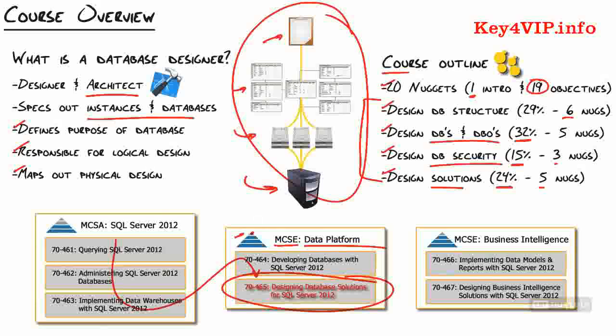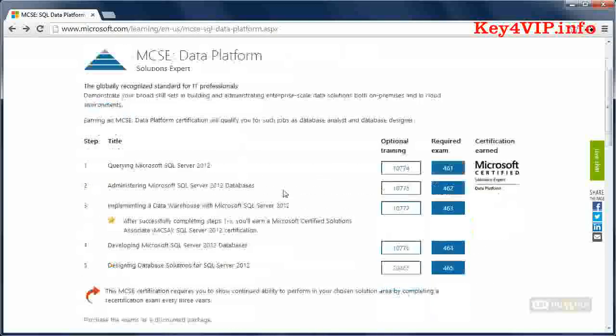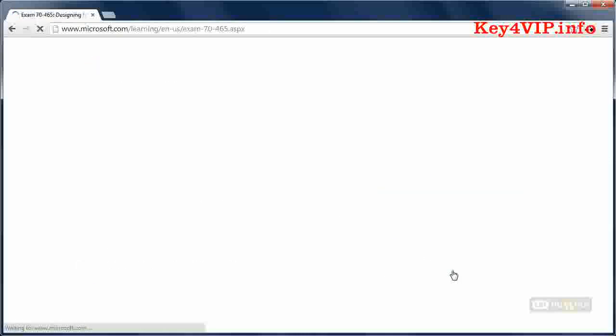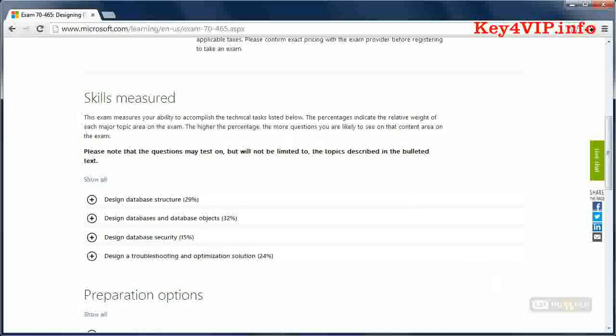With that, why don't we head over to Microsoft's website and check out the exam objectives for 465. So here I'm on the main page for the MCSE Data Platform Certification that lists all the exam requirements. We're on the last one, so let's click on 465 here, Designing Database Solutions for SQL Server 2012, and let's scroll down and check out the skills measured.